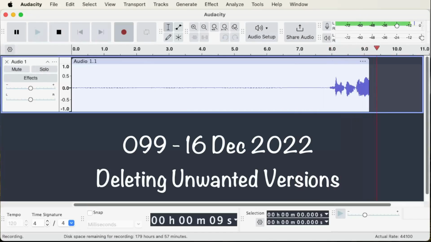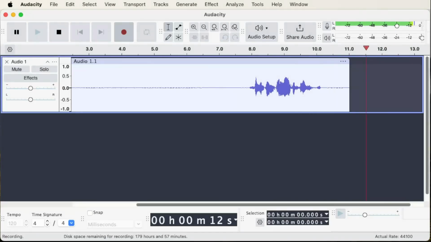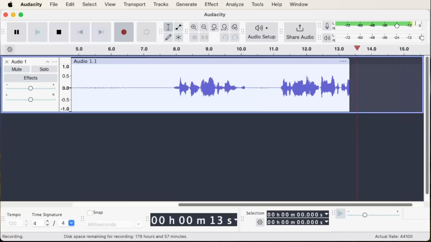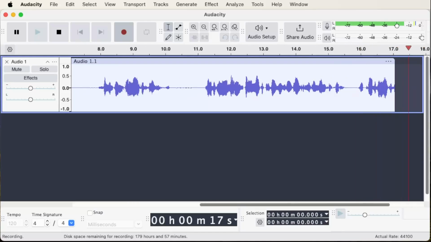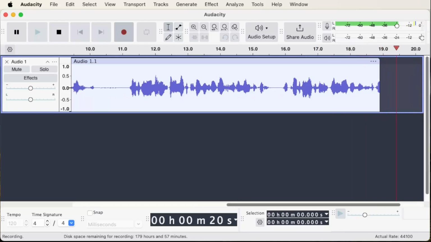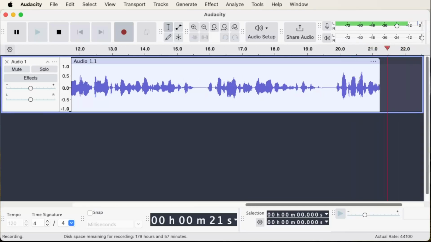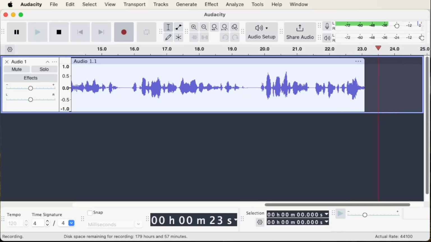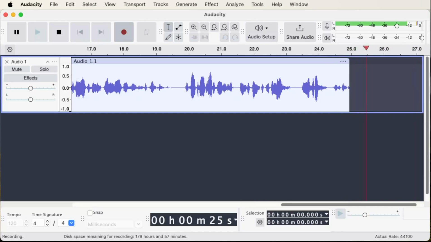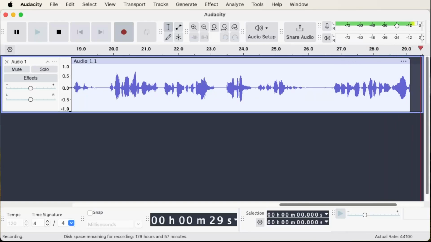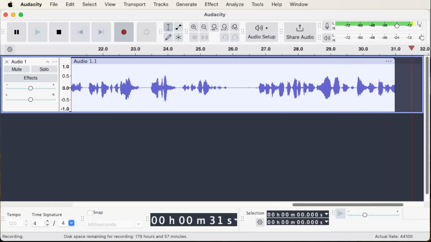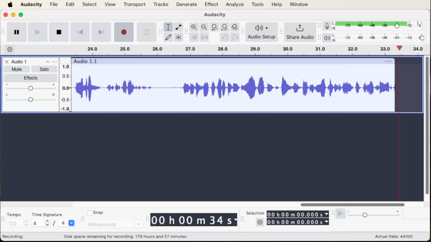Deleting unwanted versions. Now that we know how to install multiple versions of Audacity on one computer, we'll probably want to delete one or more of those versions at some point. We'll talk about how to do that and the things to keep in mind in this edition of Stuart's Audacity Tips. Deleting things from a computer can be a nerve-wracking experience and definitely not something to do if you're not sure what's going to happen.